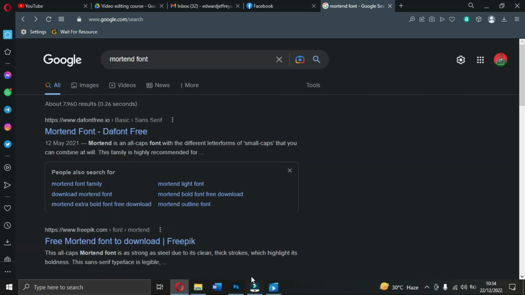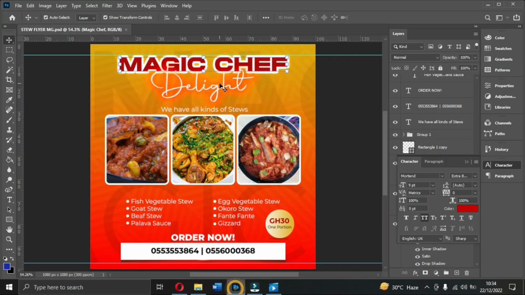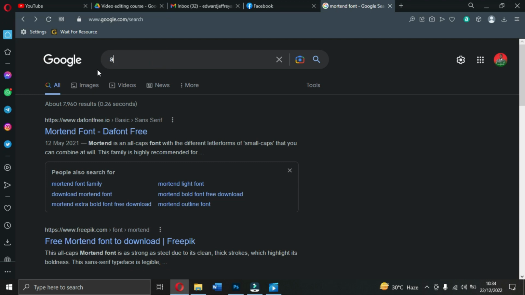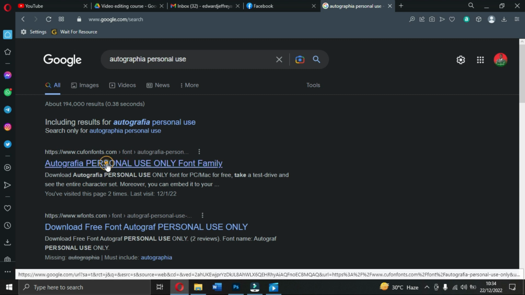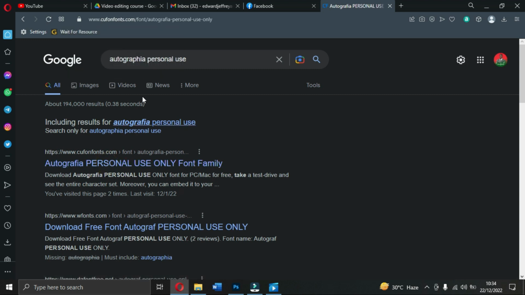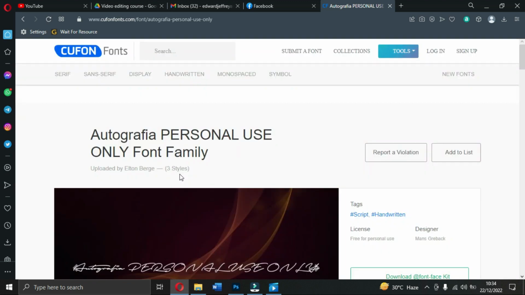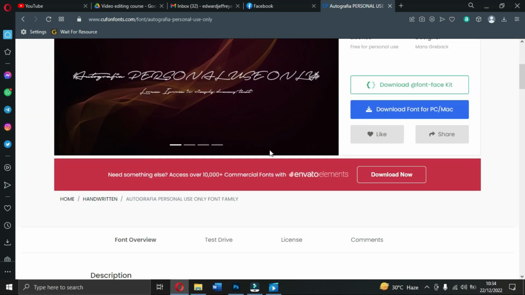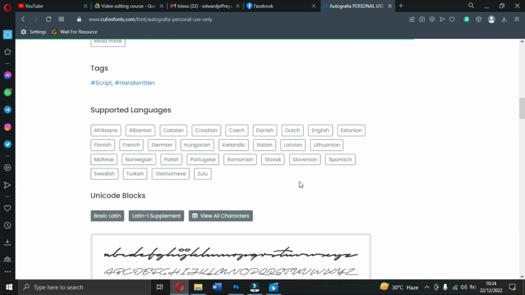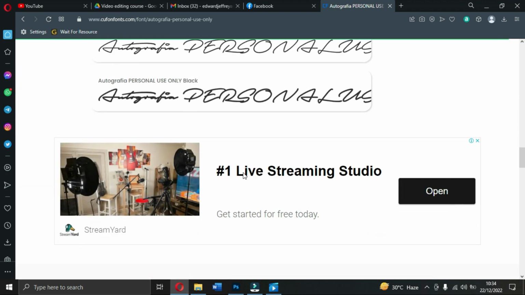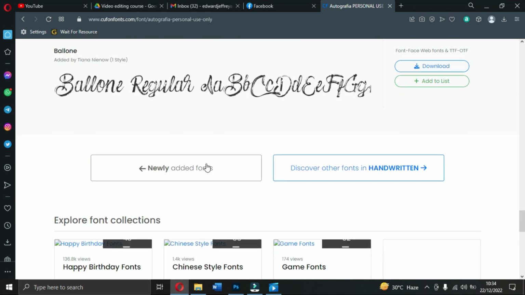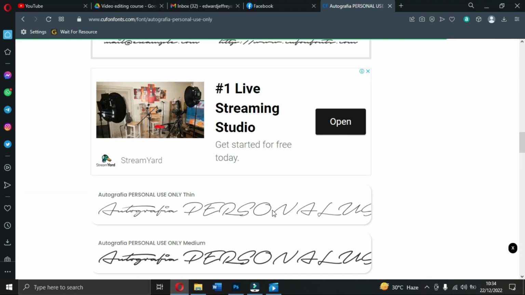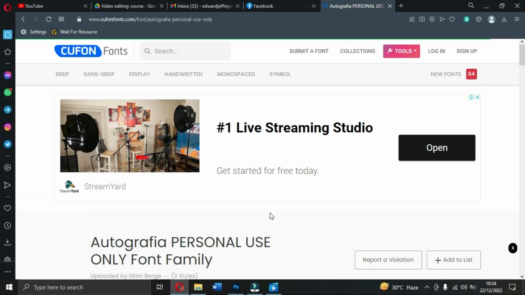Let me show you another way that I get my fonts. This particular font is Orthography. The same way, you just come here and type Orthography personal use. Then you click on it, and it will take you to this site where you can navigate through to download. When you go down, this is how the font looks. You can download all these similar fonts for free. So I've shown you how I download my fonts.